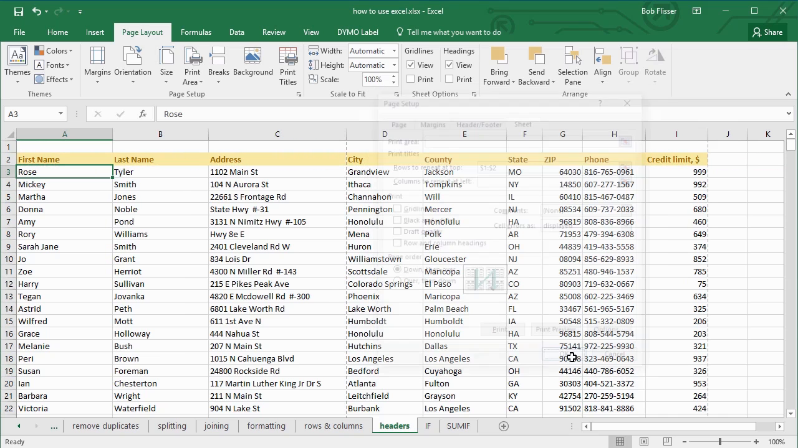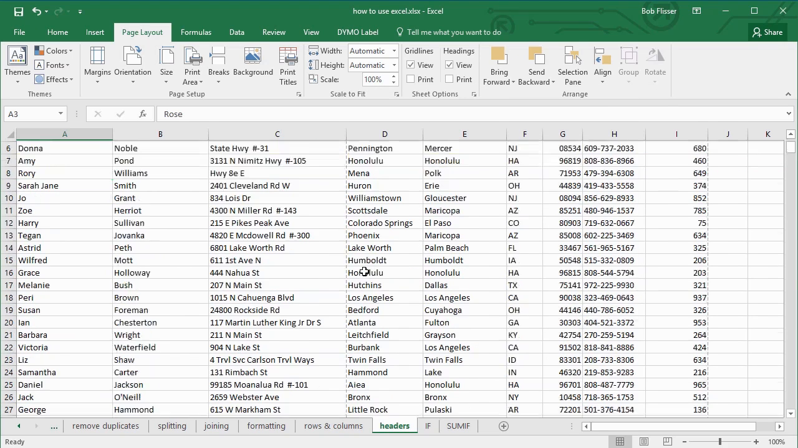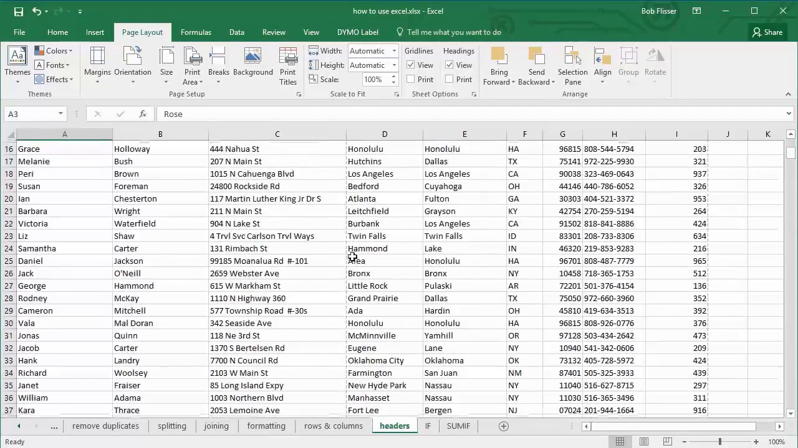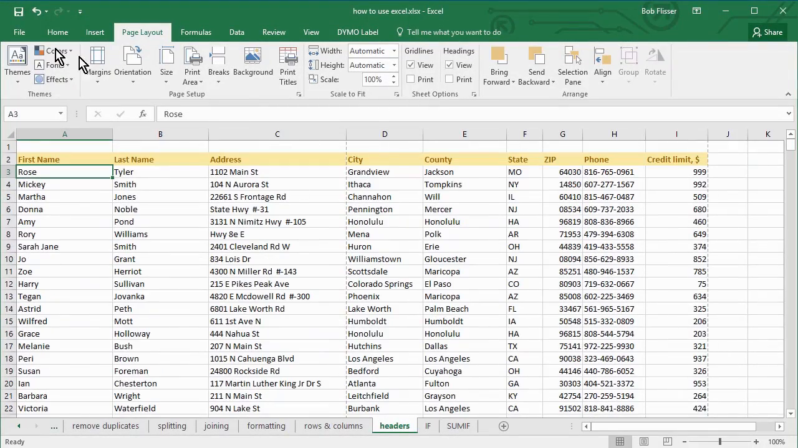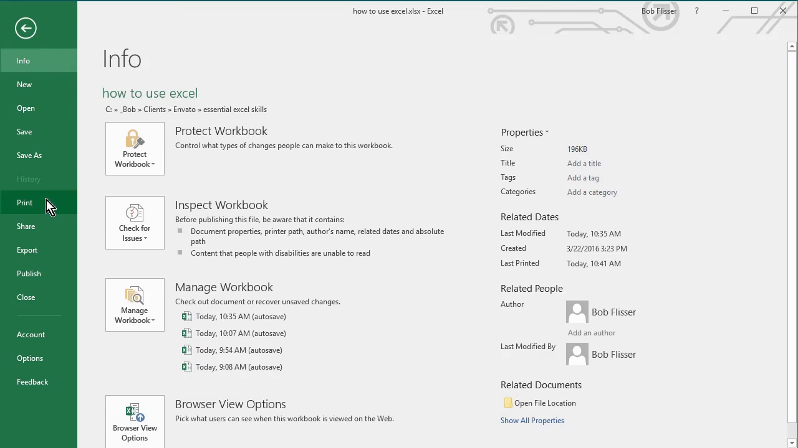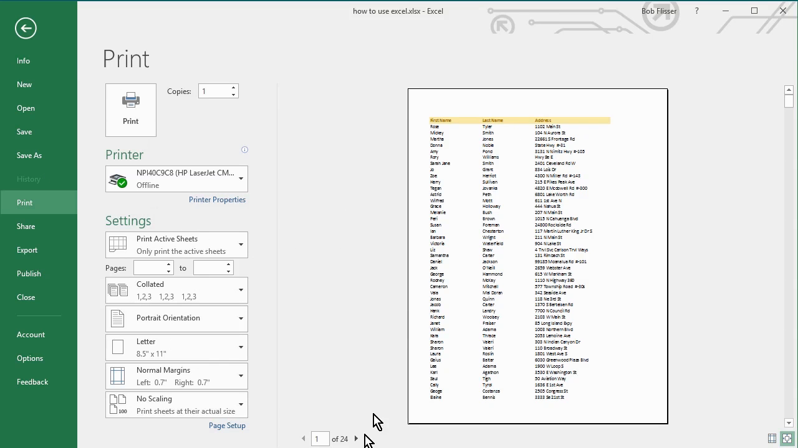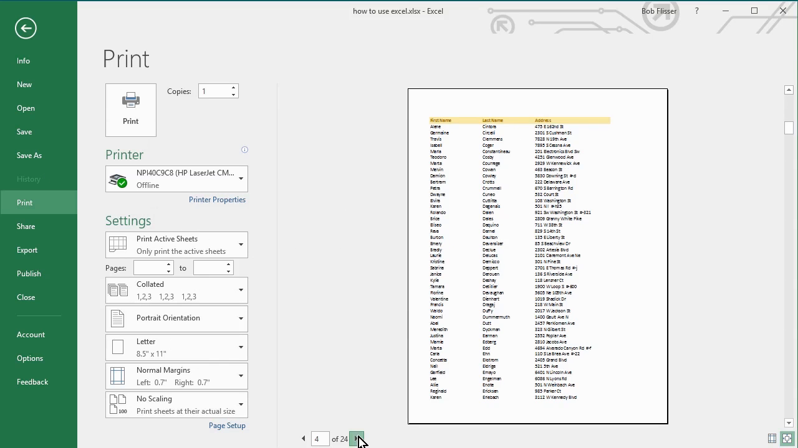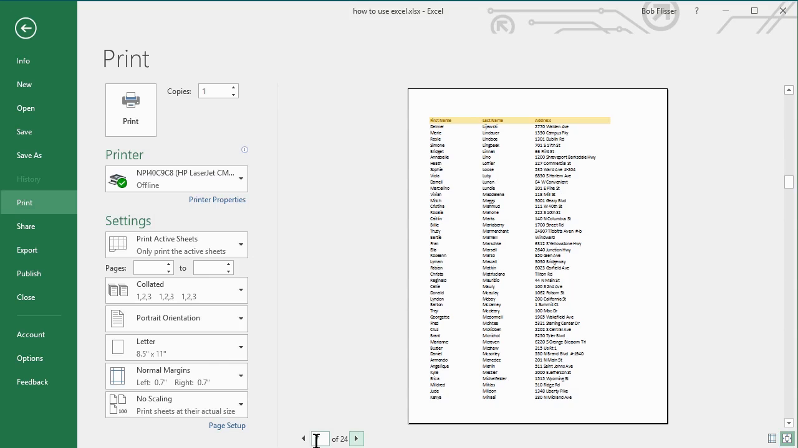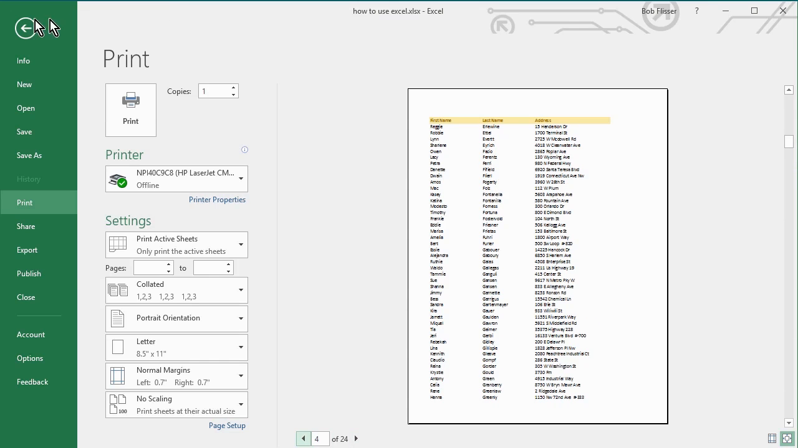Click OK. This has nothing to do with editing because I can still scroll these out of view. I'd still need to freeze panes if necessary. But when we go into that print screen here, notice there's our headers. And as we go forward on our pages, we still see all of those headers.